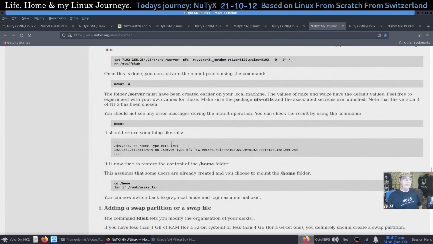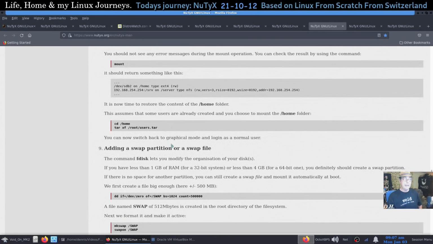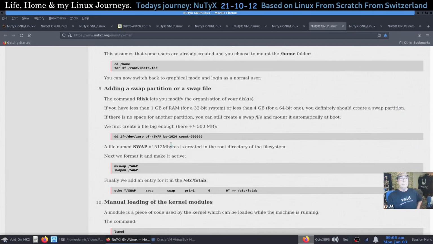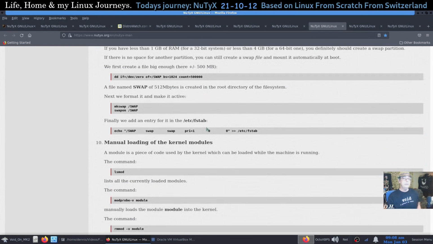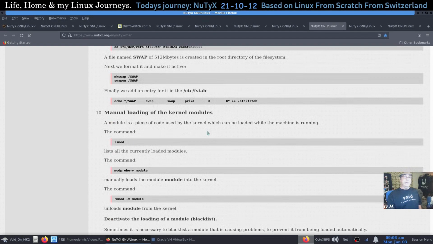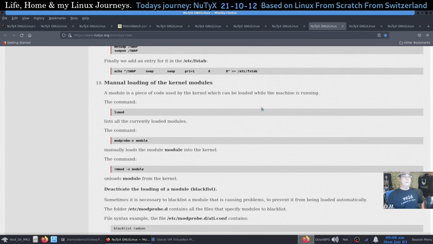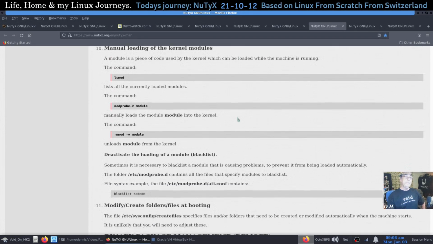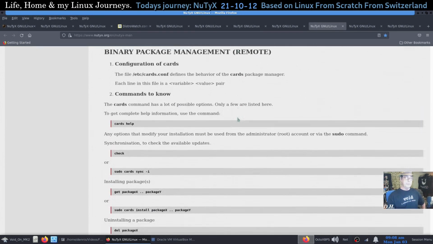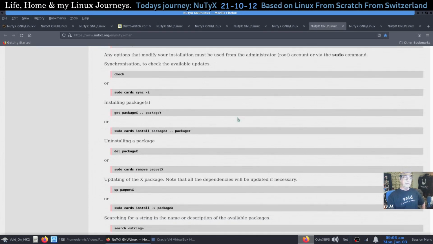Oh, here it's showing you how to add another drive. Or what I did was used a D drive, basically a data drive. Okay, here adding a swap partition or a file, so you don't even have to include a swap during the basic install. You can use a swap file. All right, and it tells you how to edit your FS tab in order to get that swap file finished.